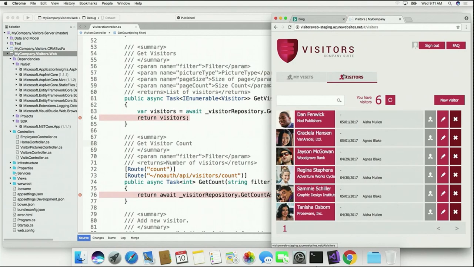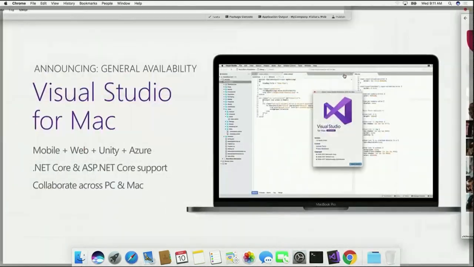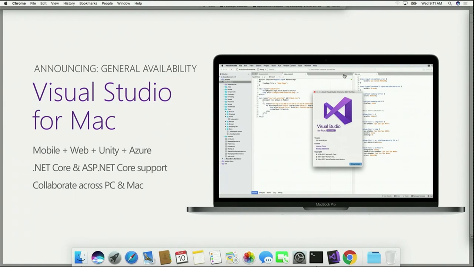And what's even more exciting about this, and what I am very proud to announce, is the general availability and the release of Visual Studio for Mac. You can go download that right now. Have a wonderful time doing mobile apps and web apps and Unity apps and mobile apps. It's so fantastic. I'm very excited about it.